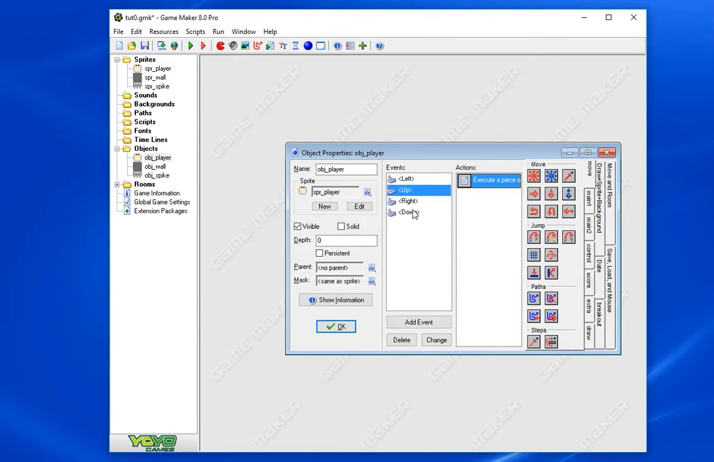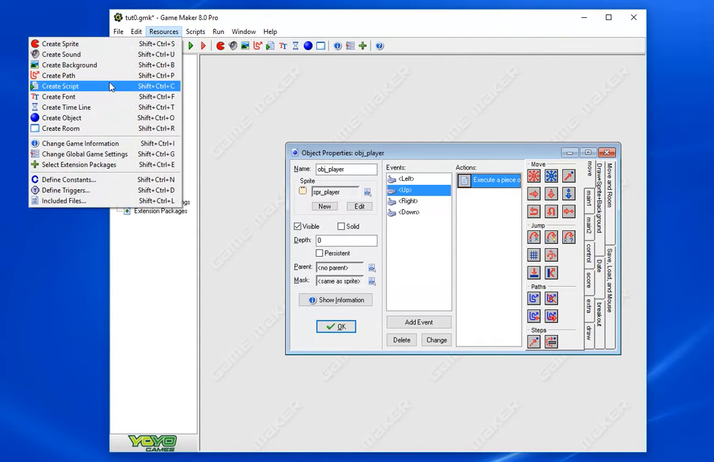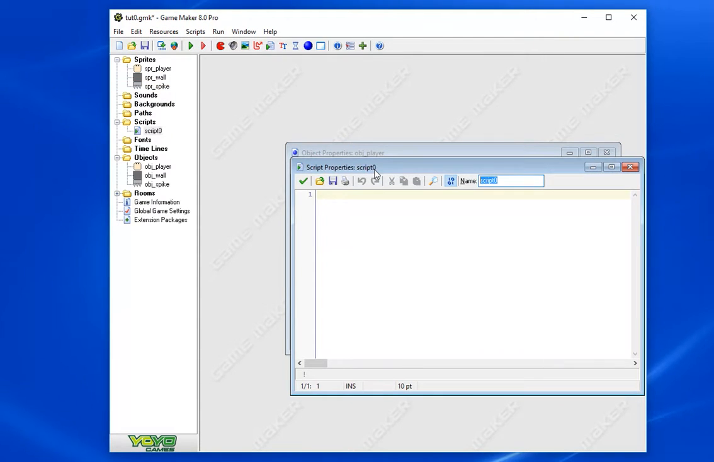So instead of making an individual script for each of these, we're going to make a function, which is a script, and let's name it move. Yeah, that works. Let's define some arguments here. Arguments are built into GameMaker, and it's what you pass the script. So it starts with arg0, or argument 0, and then it goes all the way to argument 9. So you get 10 arguments.